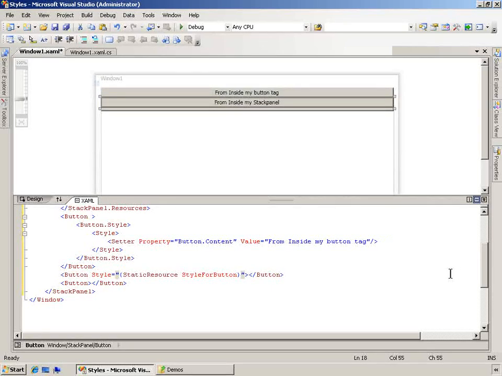Alright, and so now you can see that when we apply that static resource style for button, it's from inside my stack panel, but only on the one where we applied that key and said this is the style that I want to use for this particular button. So this can be useful for saying that this particular button is of a particular type or style of button. So you might have cancel buttons and want a style for all your different cancel buttons. That's how we could use that.